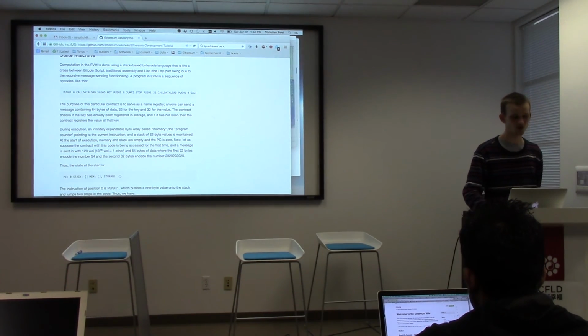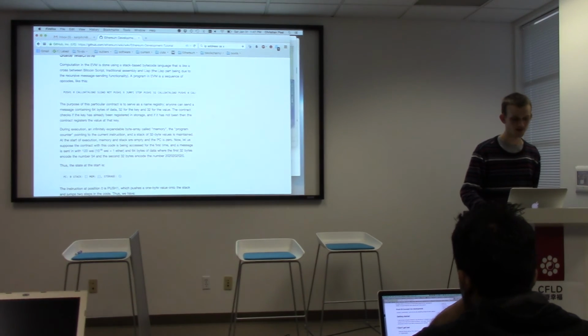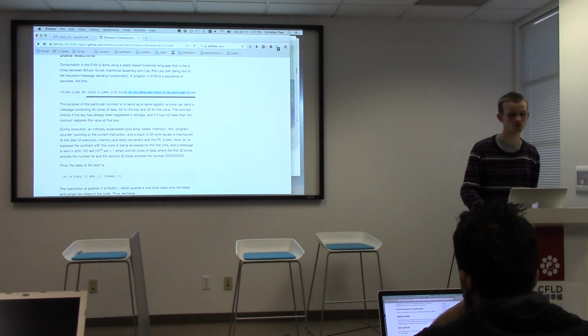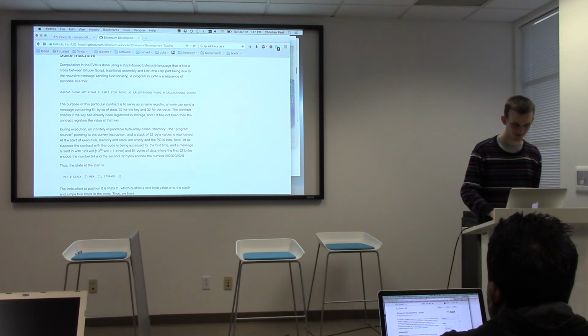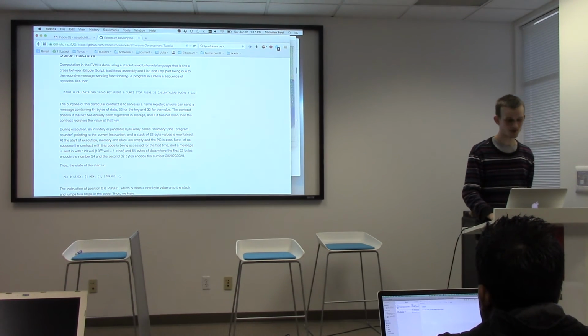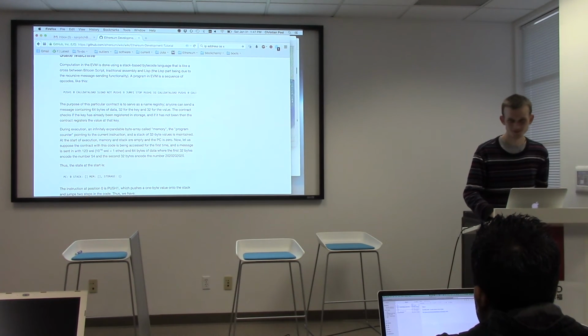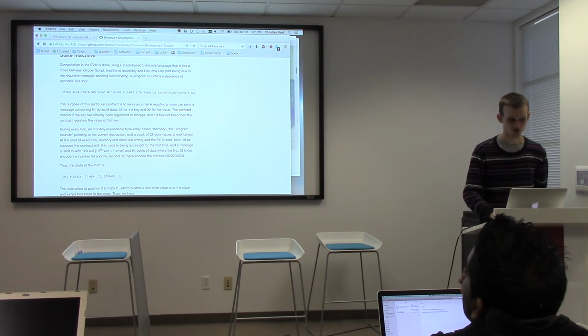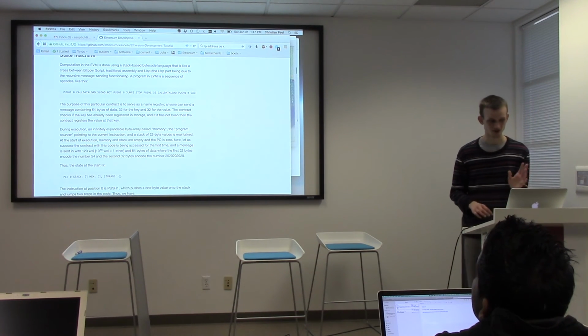Push 1 0, call data load, S load, not, push 1 9, stop, push 1 32, call data load, push 1 0, call data load, S store. So, anyone want to guess what this particular contract is supposed to do? It's a name registry. Let me go through this carefully.